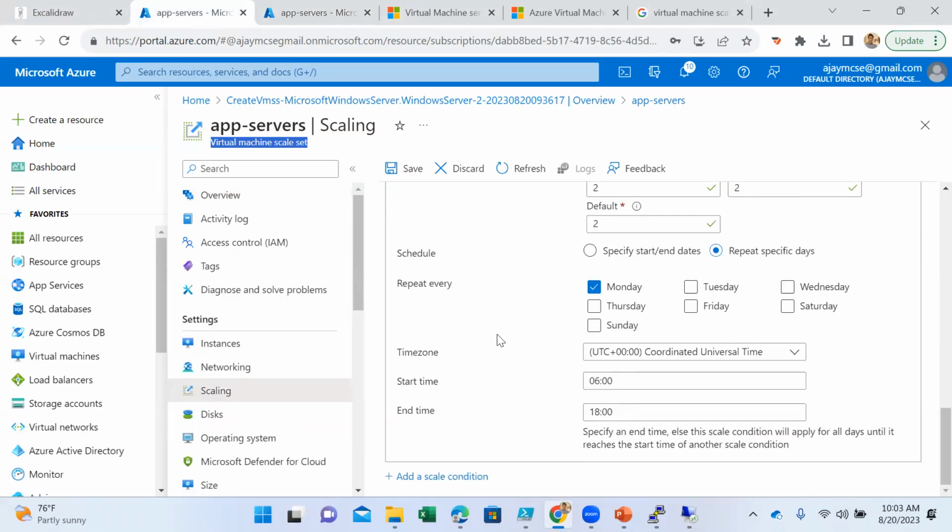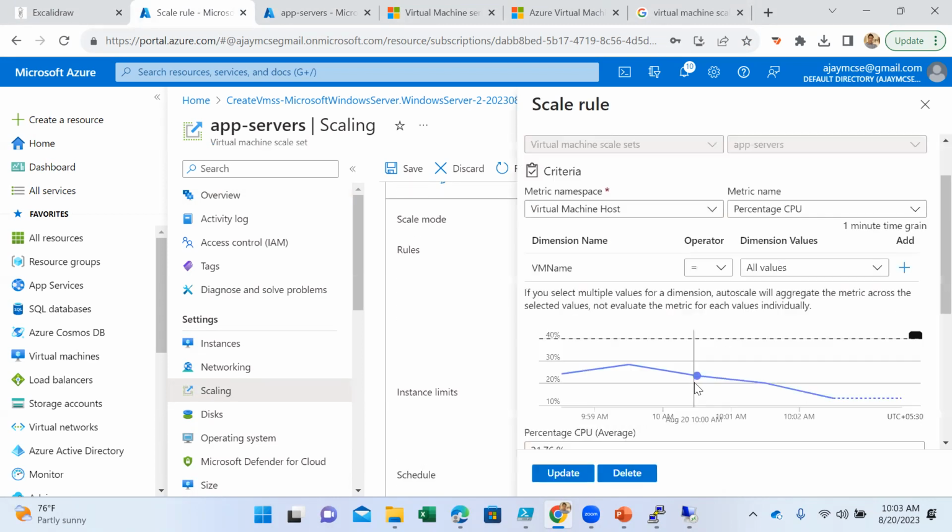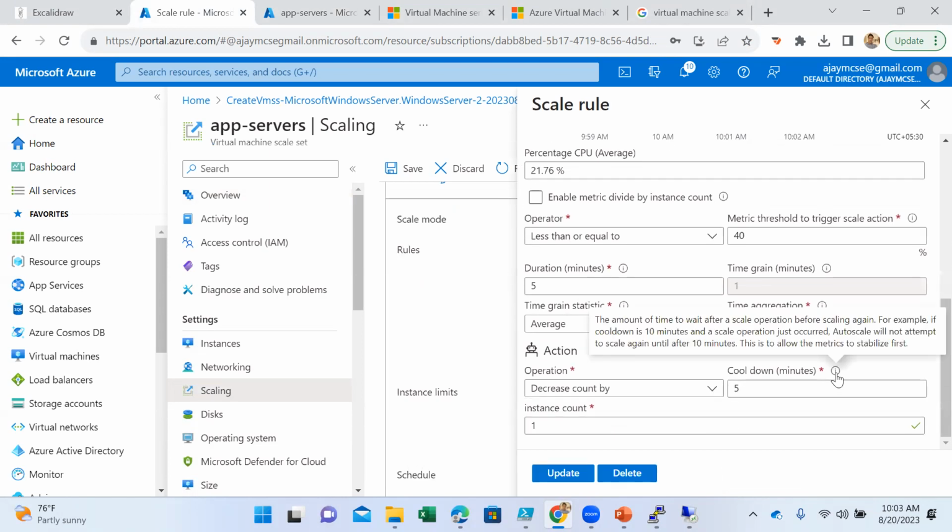A small question: what is the cooldown time? Cooldown time is the specific time that if you launch the VM, it has to wait before it attempts to scale again. The literal meaning is: the amount of time to wait after a scale operation before scaling again. If the cooldown time is 10 minutes and a scale just happened, auto scale will not attempt to scale again until 10 minutes have passed. Okay, okay. Thank you.